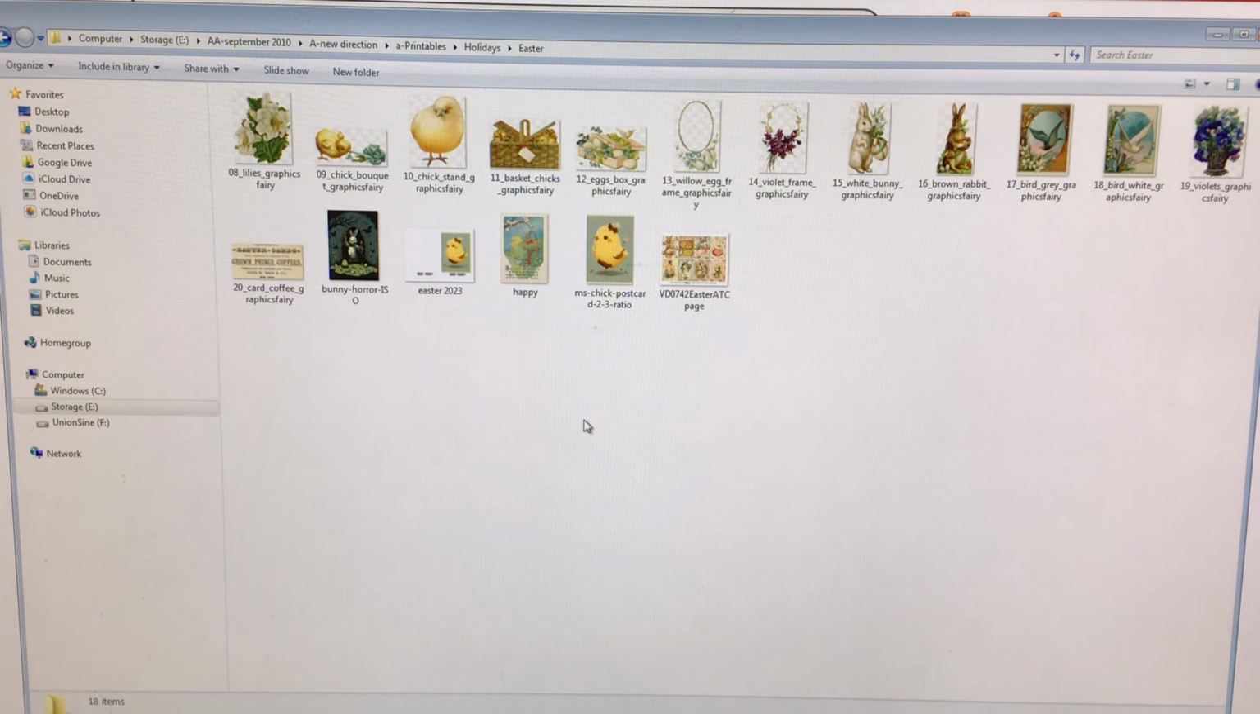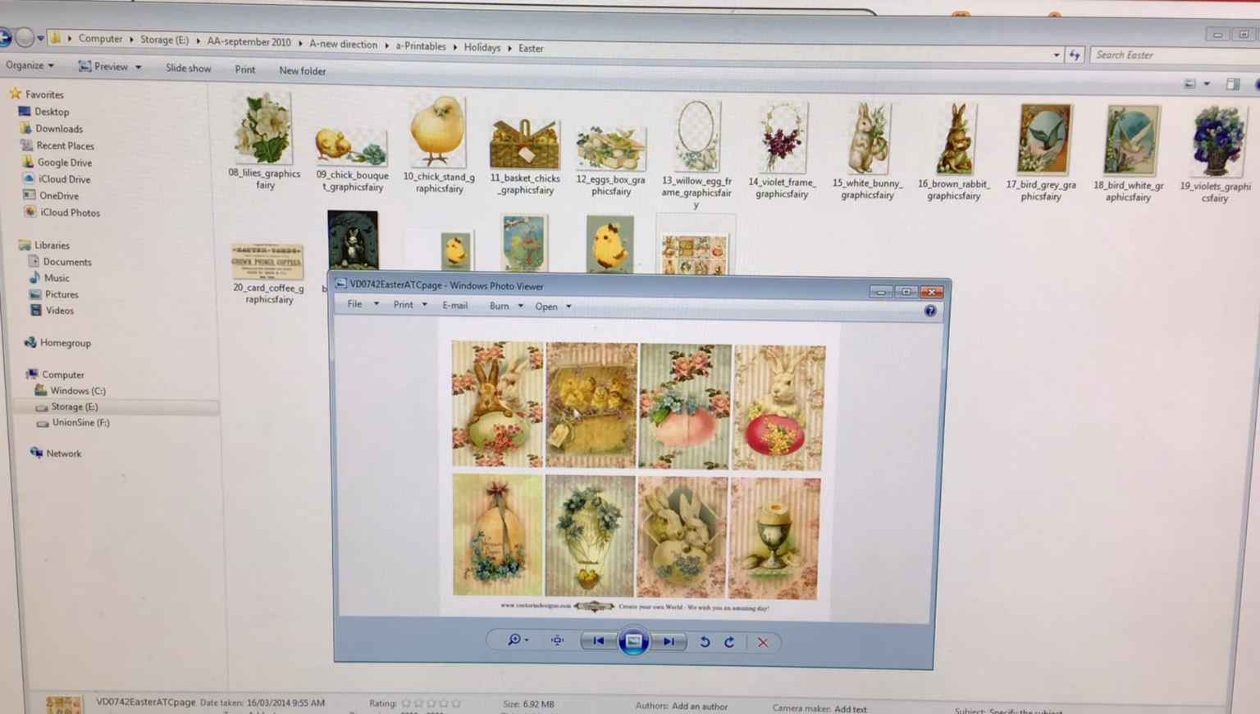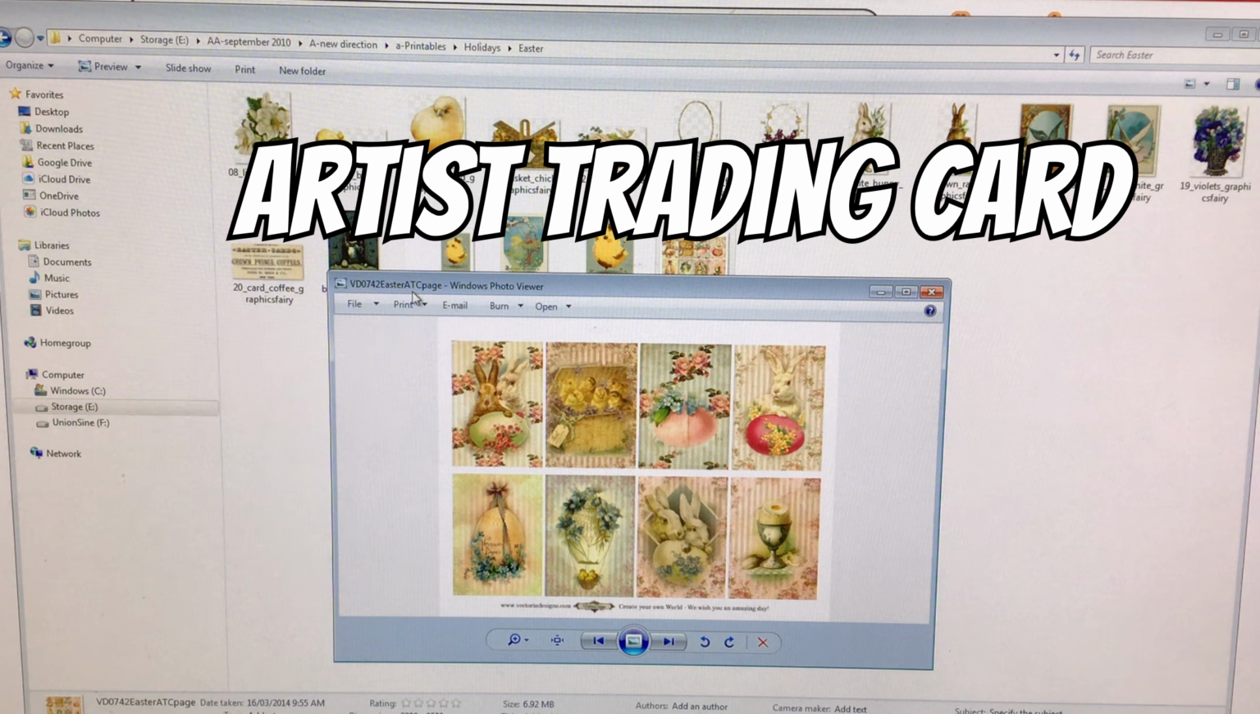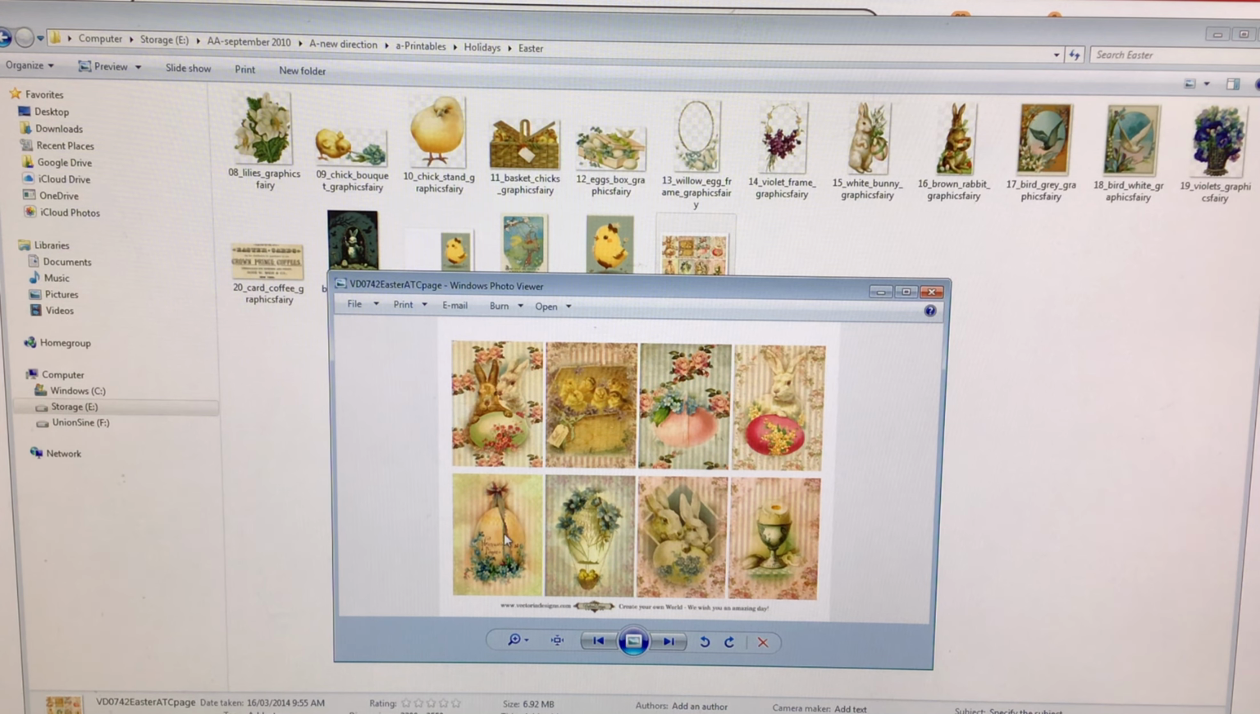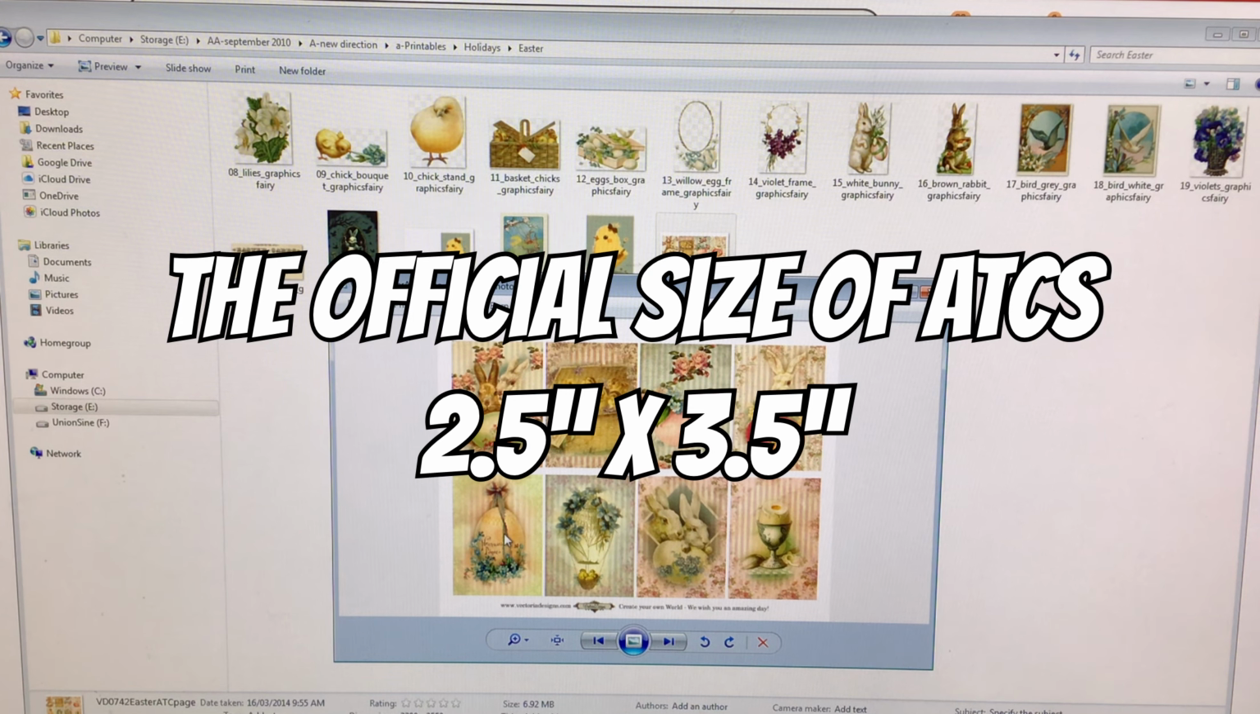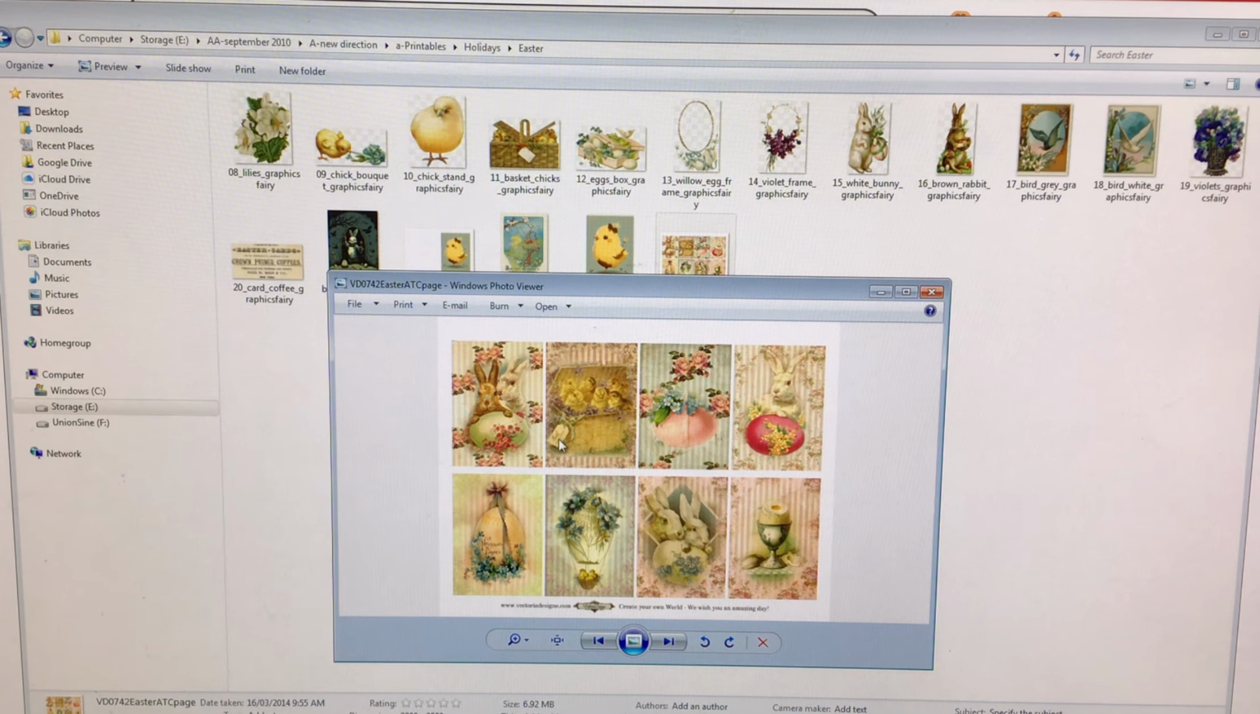There's some Easter. This is a JPEG as well that I purchased. And so you would get these 8 little tags. You would just print it off and cut them. If you see this ATC, ATC stands for Artist Trading Card. And these are usually, I forget the size, I want to say 2.5 by 4, I think, which is a pretty standard size.